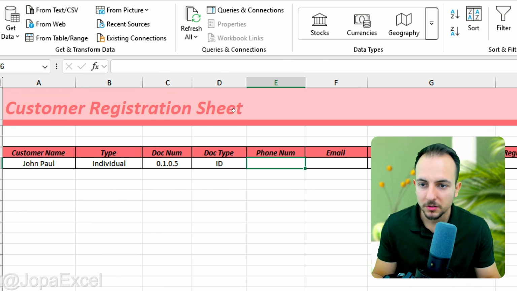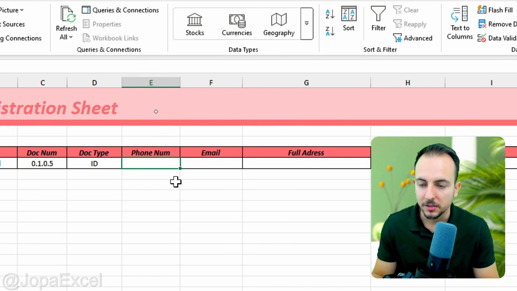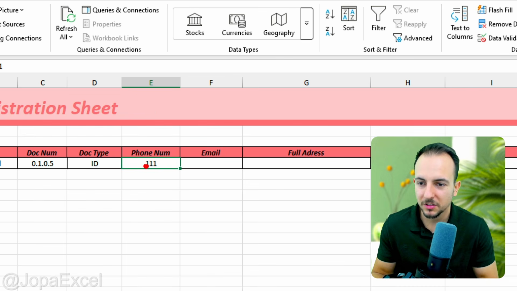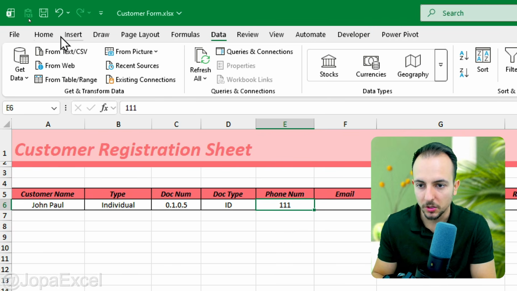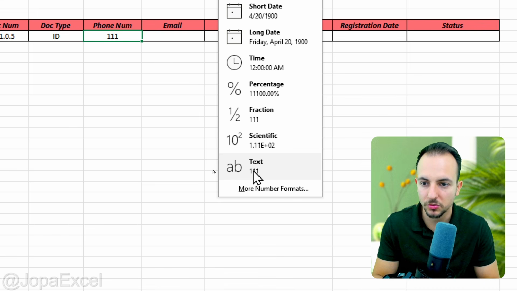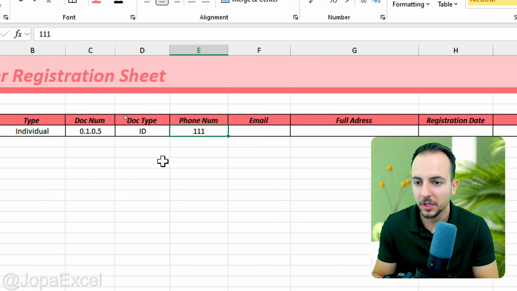Next, in the phone number, I can use, let's say, a random number, 001. But here is an issue, as you can see. If I use a number that starts with 0, Excel doesn't show the zeros at the beginning of the number. So click in the number and go to the Home tab, and then you can change the format to text. That's it. Now you can use 0 in the beginning, 0012, for example.